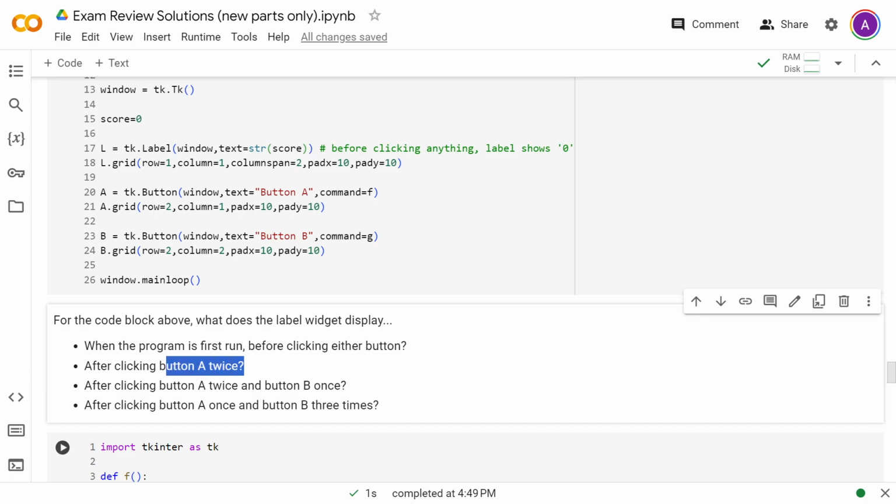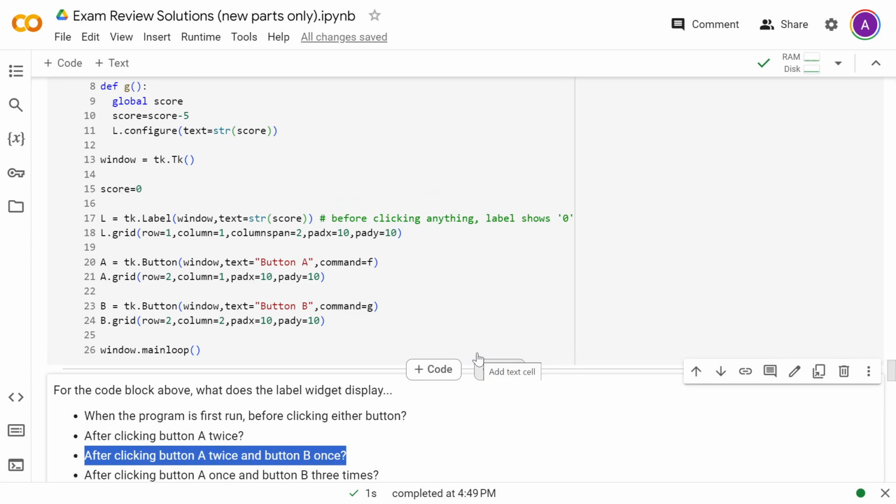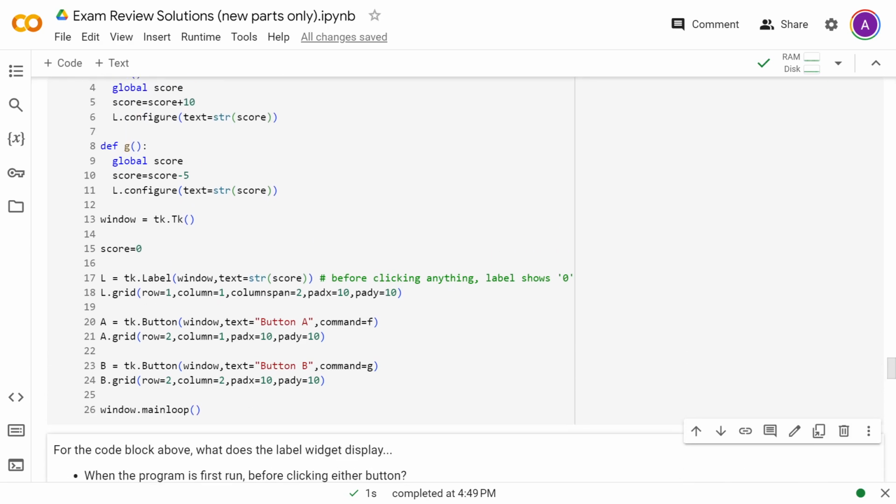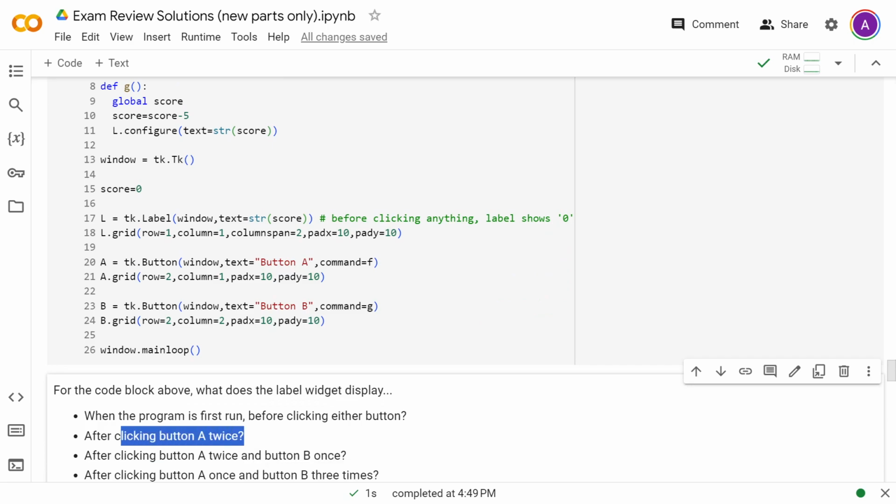And so you haven't done this part up here before. You didn't click A 4 times. You just started the program and then clicked button A twice, button B once, if that makes sense. I'll try to be more clear on the actual test. But okay, so what happens if we click button A twice?